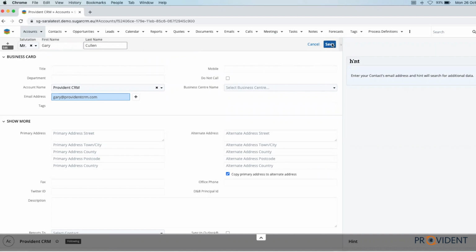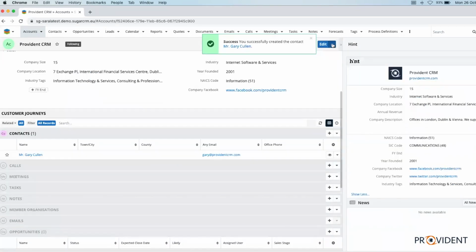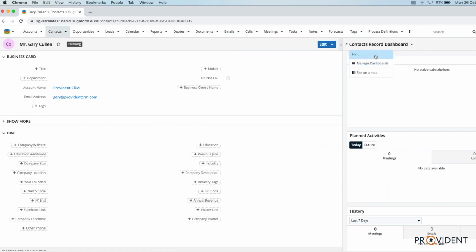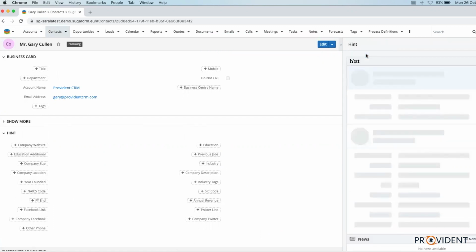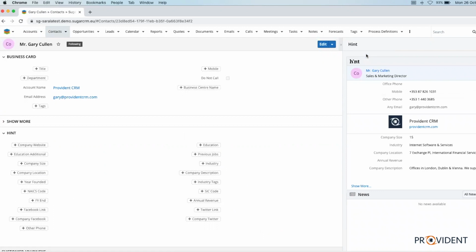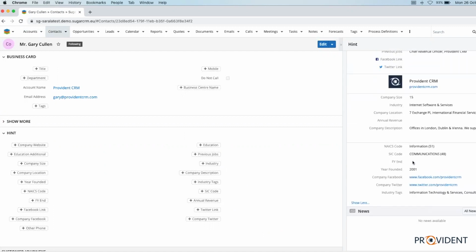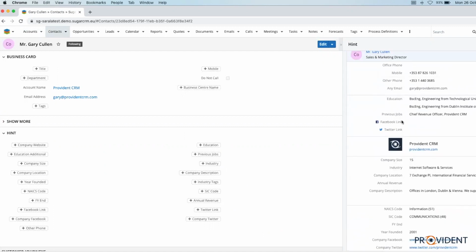I'm just going to save that. Nothing else. So if I now go and have a look at Gary's record, what we'll see is just this. So I've only put in his email address and his first name and his last name. If I go and look at the Hint dashboard, which you'll see here, it's going to then try and find me further information about Gary. And as you can see, I've got his mobile number, phone number, obviously industry, office location, company Facebook, company Twitter. If Gary has his Facebook and his Twitter as a public profile, it would have also found me that as well. And it's found his job title, etc.